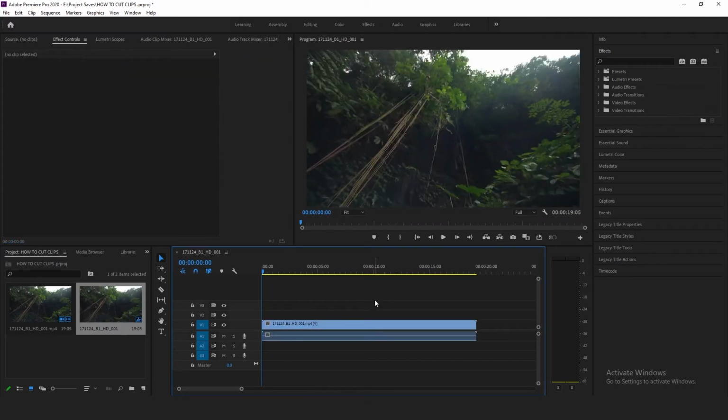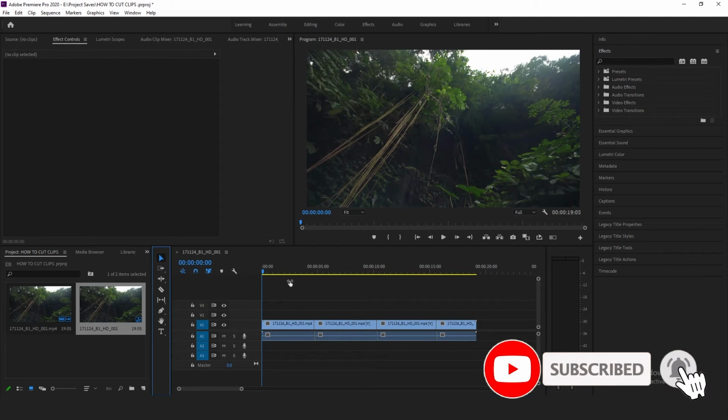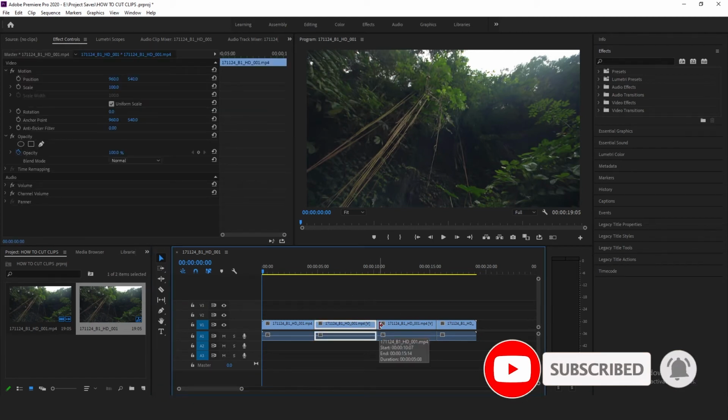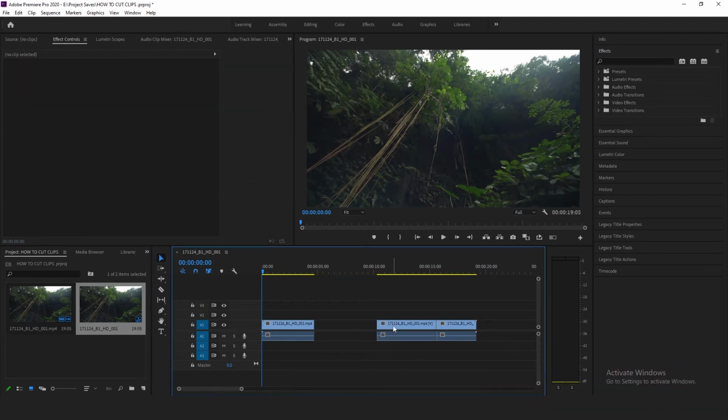In comes the second method, in which you can either press C, or you can go to the sidebar and select the razor tool and cut the clip from any place you'd like, and then press V or select the selection tool, select the part of the clip and hit delete, or you can move it forward or backward as per your preference.